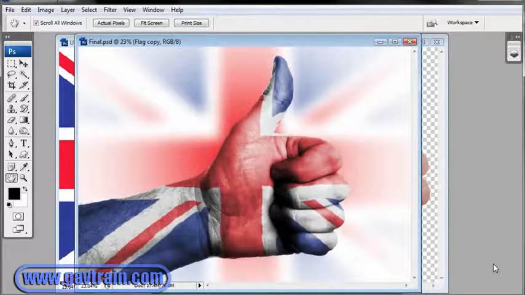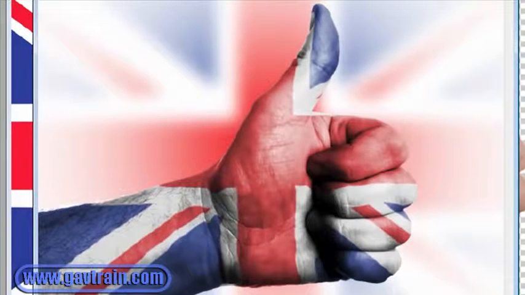This week I'm going to show you how you can wrap a texture or a pattern around an object. So this is the picture we're hopefully going to end up with, or something vaguely similar to it. It's a picture of my hand and I've wrapped a Union Jack around it. So how do we do that?